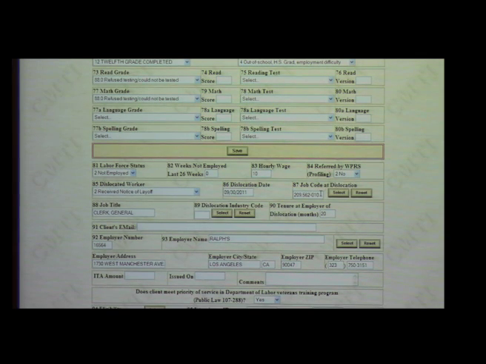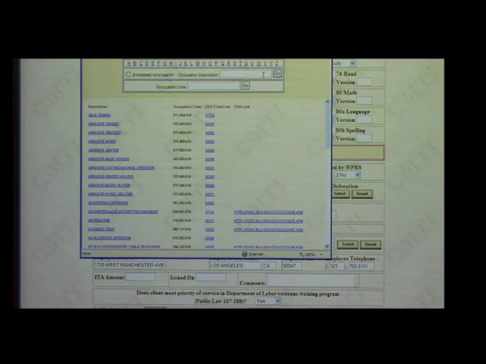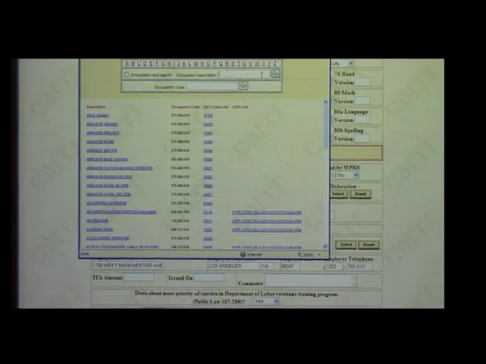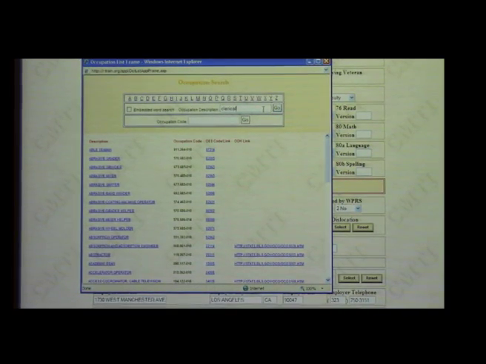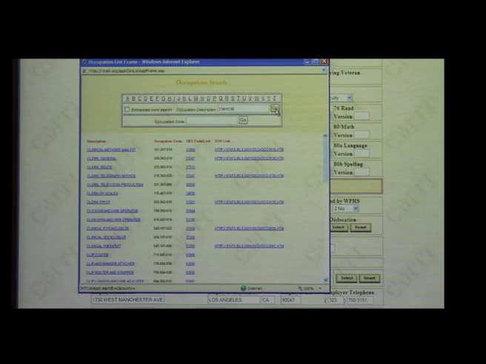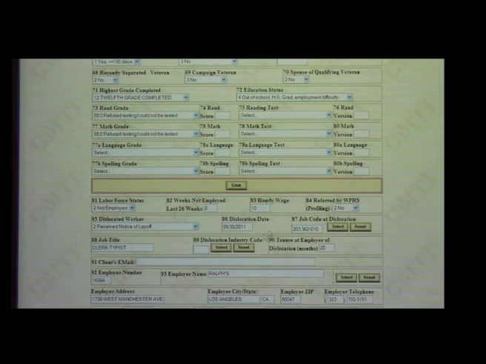Field number 87, job at this location. Click on Select. You want to type in the job title. We're going to use clerical. Click Go. A list of occupations will come up. You want to click on the closest one that applies, and it will populate field number 87 as well as field number 88. Field number 89, dislocation industry code, is not required.